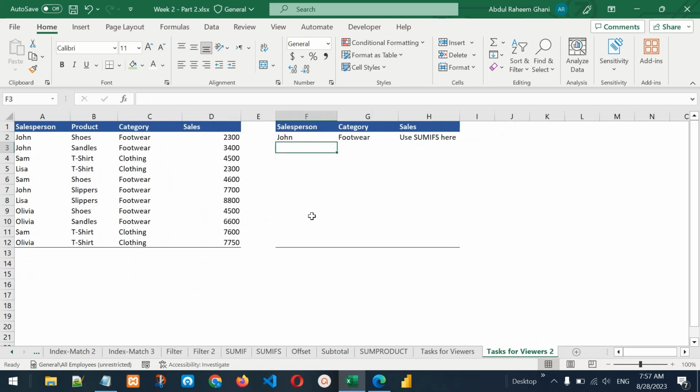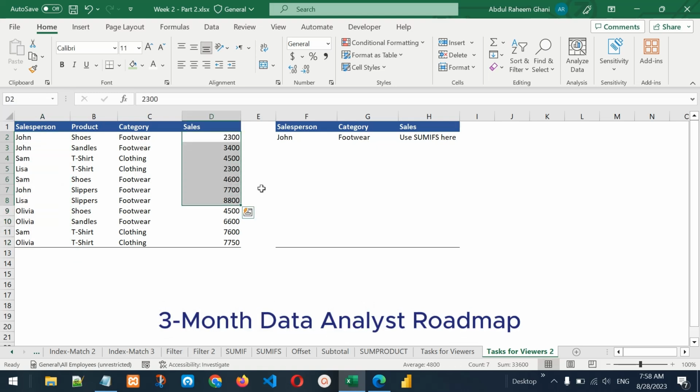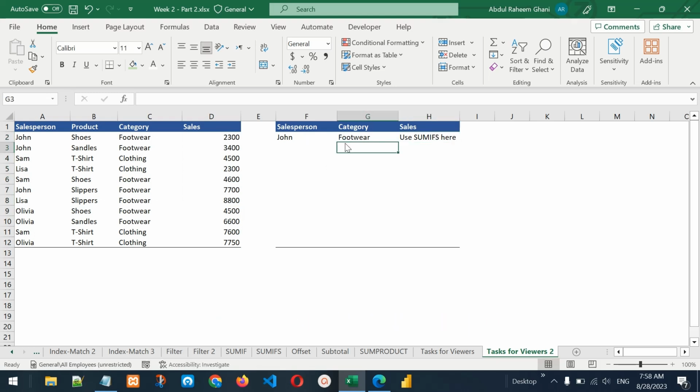Another task for you guys is using SUMIFS. You need to sum values in this data set for John and this specific category. Use the SUMIFS function. For example, John has data here. There are three records for John, and in this category, footwear, and footwear, he is selling these products and they are making sales. So what we need to do is to find the sum of the footwear category for John from this data set. If I update this to another name or this to another category, this should update automatically.